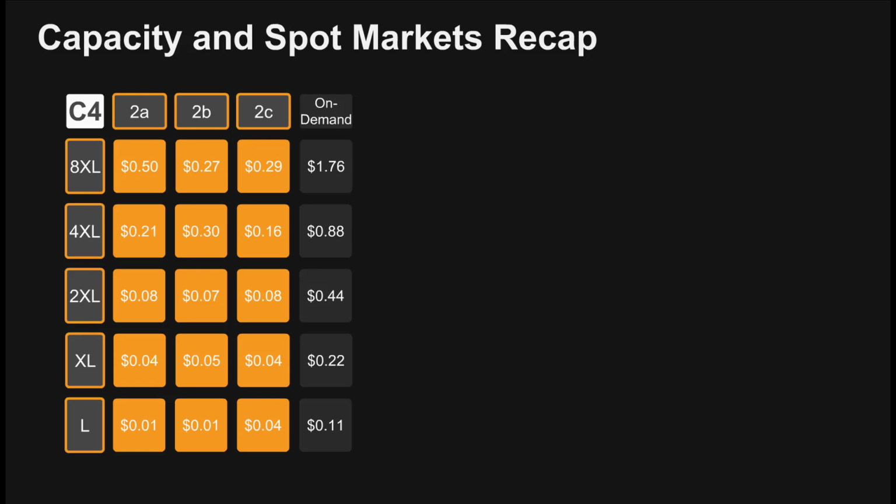So, a quick recap of capacity and spot markets and how this all fits together. Let's take the C4 instance type as an example, and let's look at a region that has 3 availability zones across the top there, 2A, 2B, and 2C. We see that each of the instance sizes within the C4 family, as well as each of the AZs, have separate pricing for the spot market.